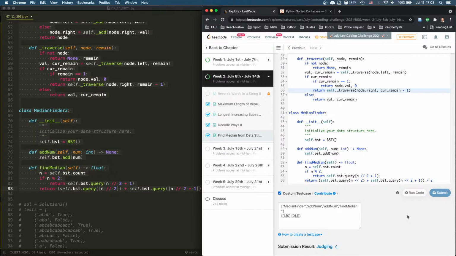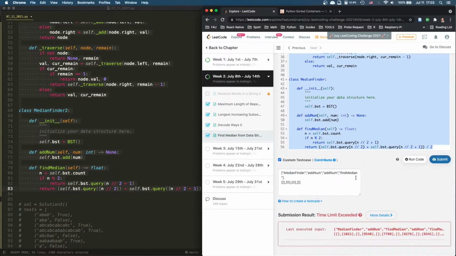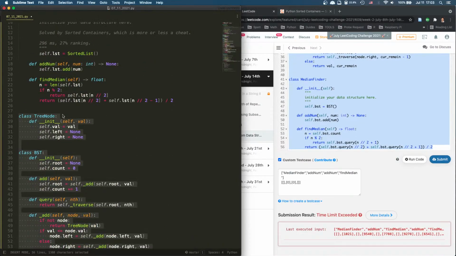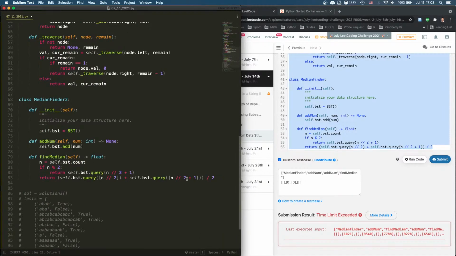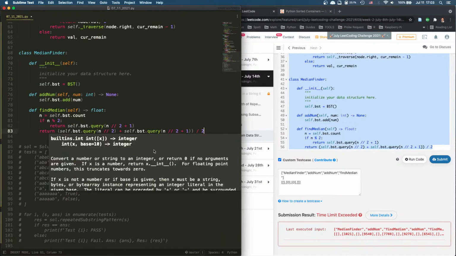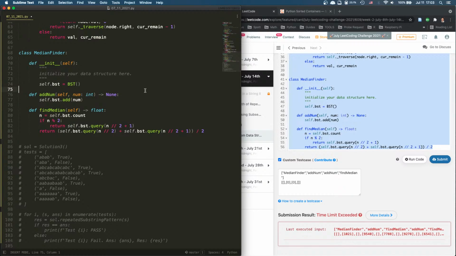Ooh. Nope. Nope. That's not the solution. I know it must be something that's sorted or something like that. No, that's not it. It has to be balanced. It cannot be this unbalanced tree. All right, I'm going to check the solution. I don't know, but I'll be back.